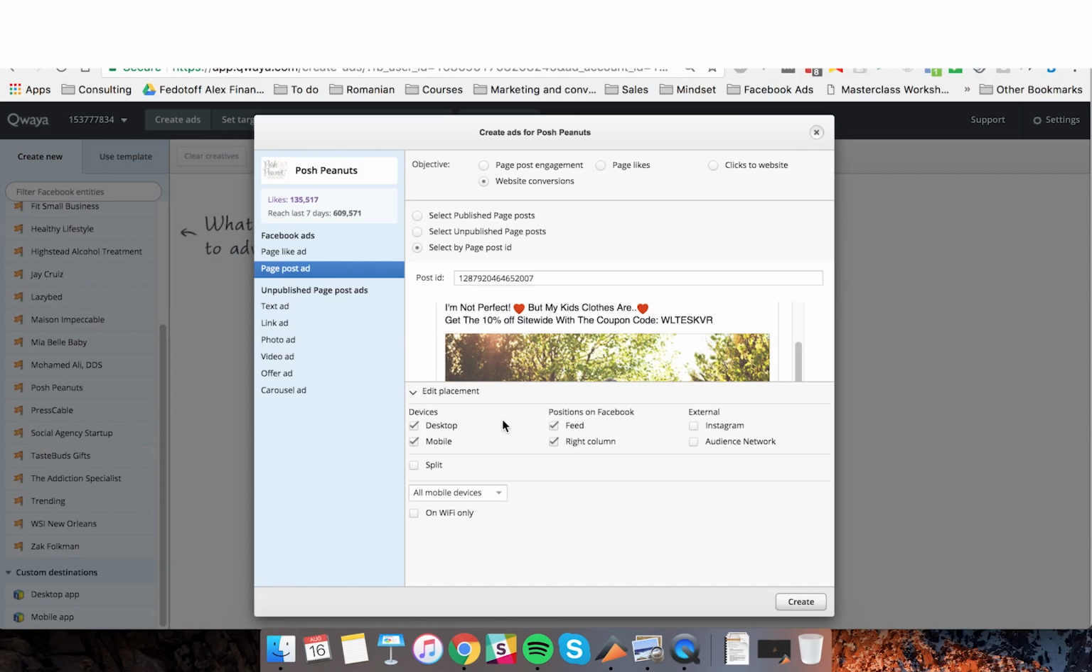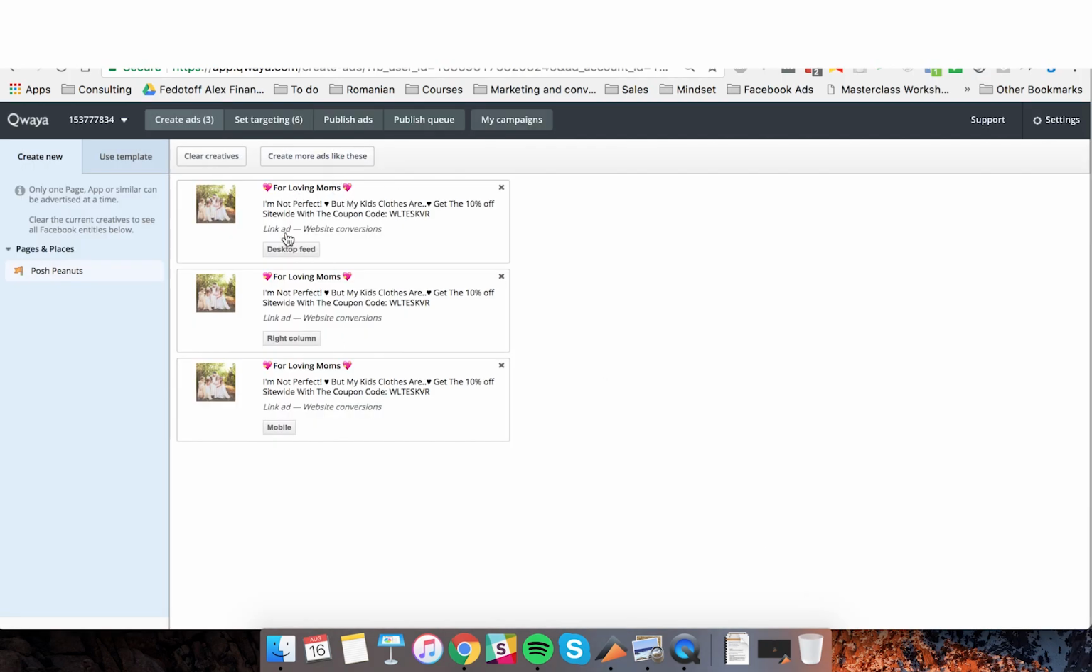So as you can see, Quaya allows you to test different options for positioning on Facebook. It can be on desktop, on mobile, in the news feed, in the right column, and it also has this cool feature where you just click split, and now it will create 3 different ads. As you can see, one is for desktop, the second one is right column, and the third one is for mobile, which is pretty cool.